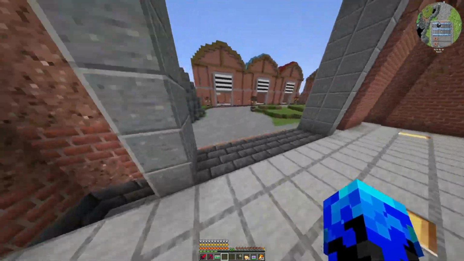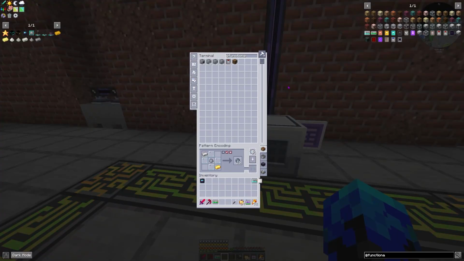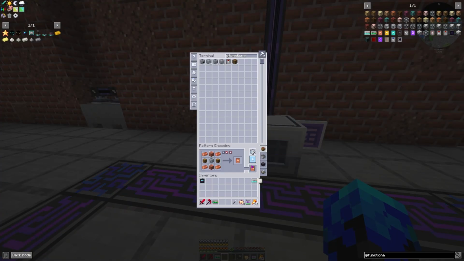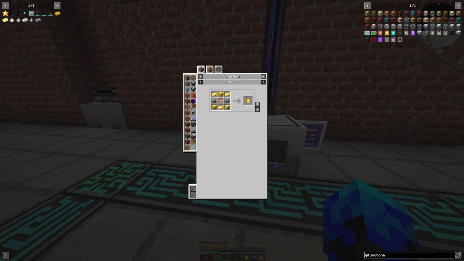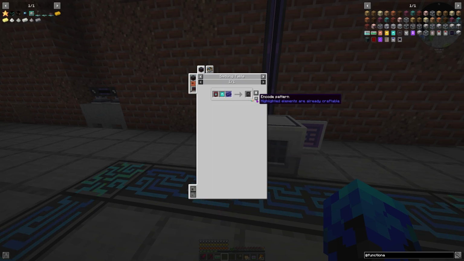Let's actually make ourselves some templates, because I crafted some earlier and I'm probably going to need a lot more. So let's get the copper one. Gold. Diamond. And the netherite we got to do ourselves in a smithing table.